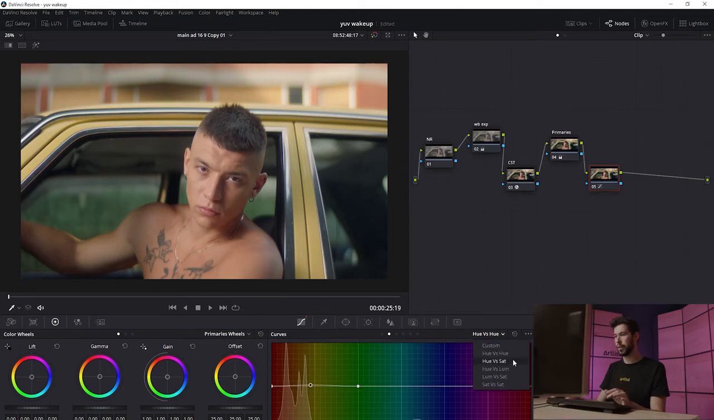And then I'll go into Hue versus Saturation. I'm gonna pick the yellows again. And this would change the hue that we selected, which is yellows, and we're going to control the saturation for that color. So if I pull this up, you can see the yellow is really starting to become more dominant. And if I pull it down, we're taking yellow out.